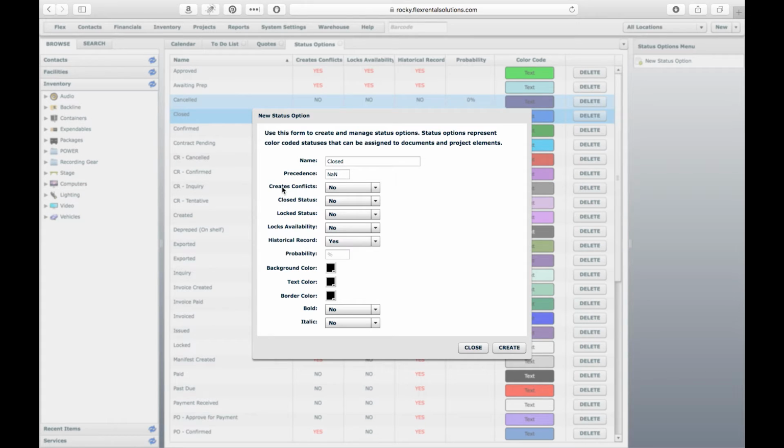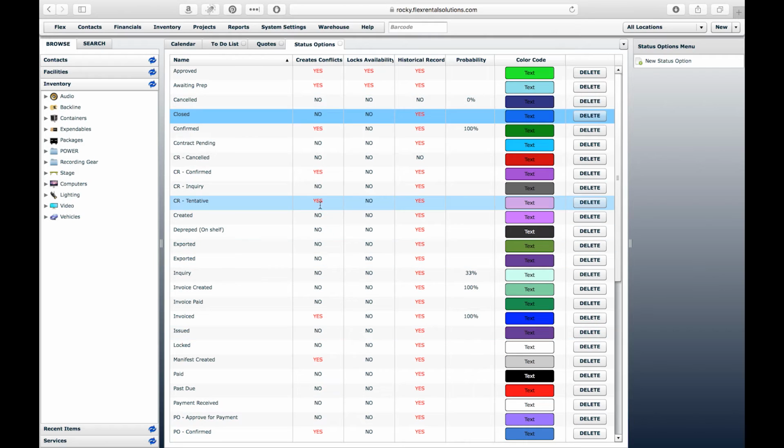So we're going to leave creates conflicts as no and locks availability as no because we're just moving it into a closed status. Again, this is going to be for jobs that we're done with, old jobs. We're going to be moving that into a closed status. So we would create that.